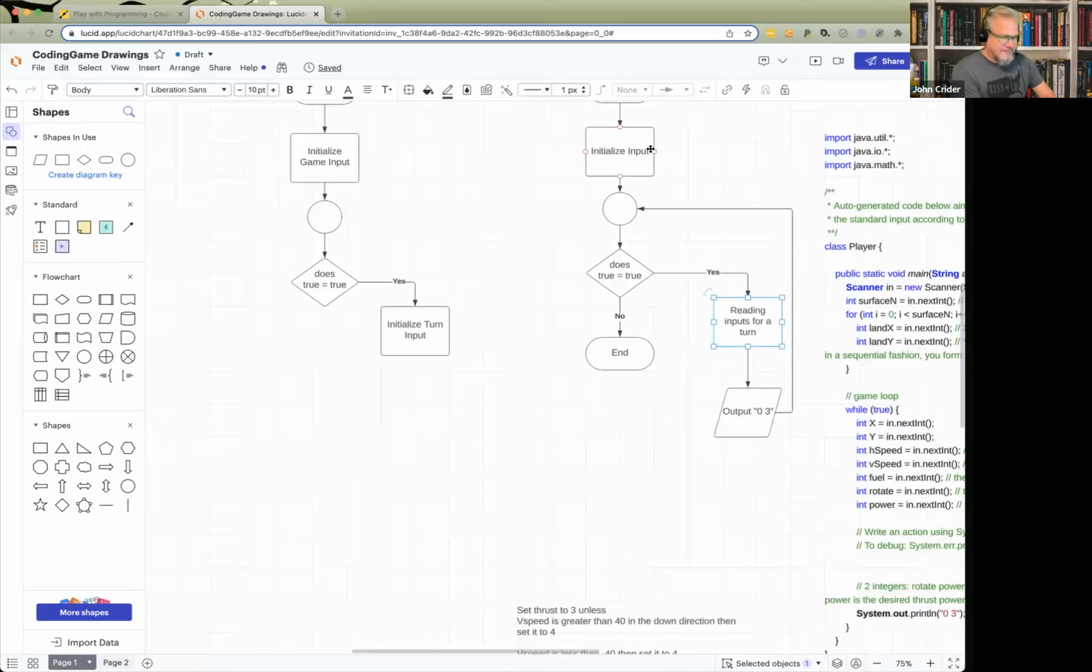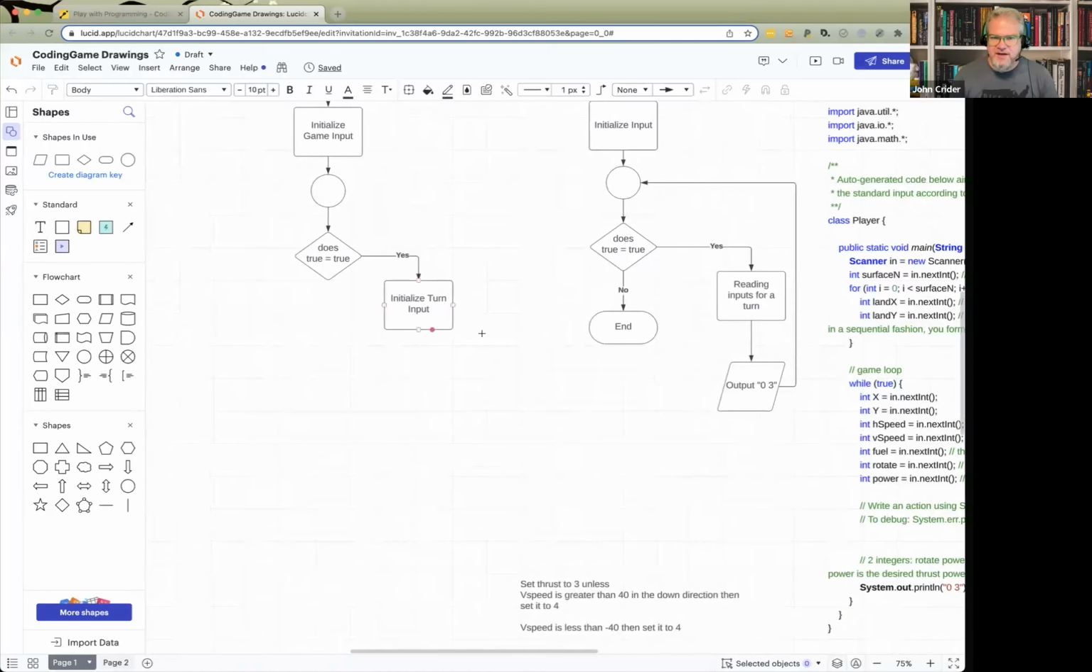The documentation piece and the idea of scope: each turn you are setting the parameters for that turn, but then you're not changing any of the game parameters unless it is changed in the turn or for the turn. Is that right? Yeah. Okay. This initializing turn inputs does not change the initialization of game inputs. Excellent. Thank you.